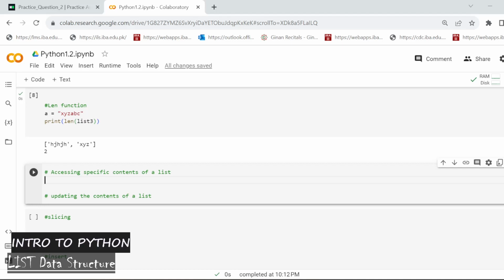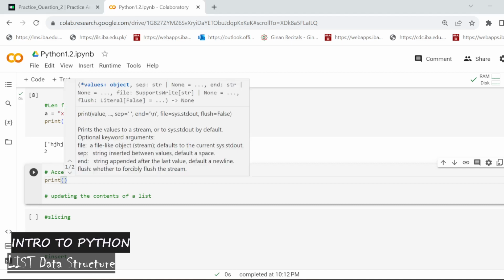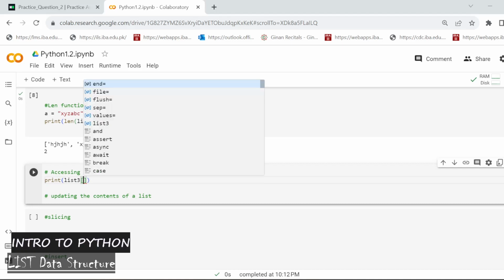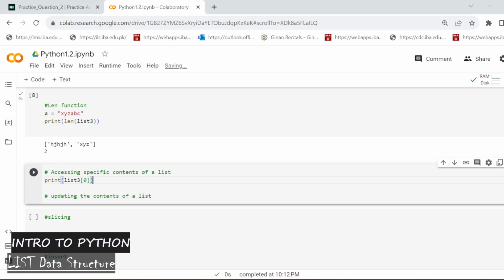So if we want to access any particular element and display it, always remember that the indexing starts from 0. So we will write list 3 and then we will use square brackets. Square brackets are used for indexing. We need to display the contents which are present at index 0 of list 3.